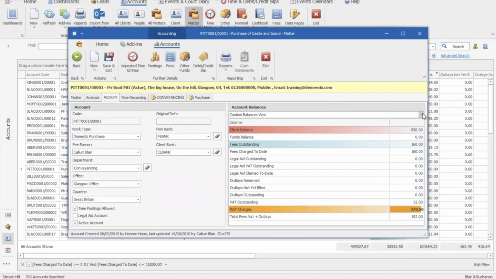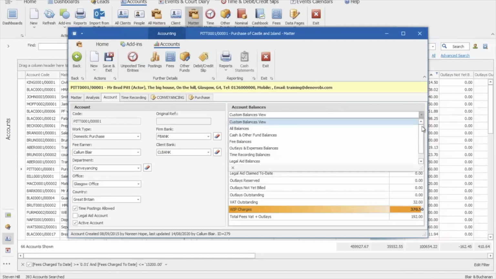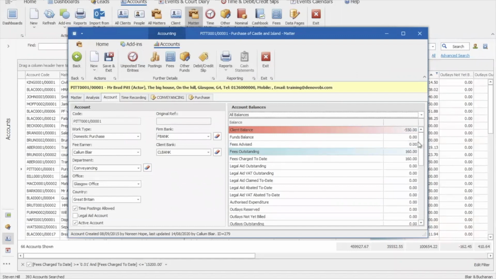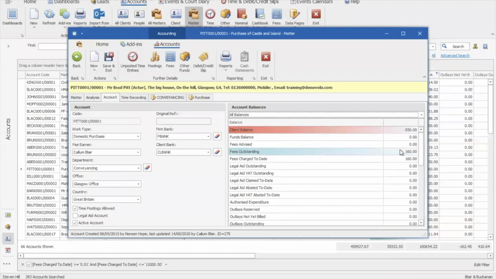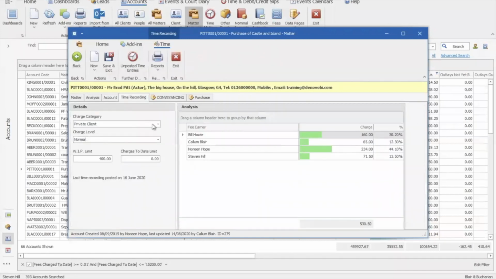If you're looking for some more account information, there is a drop down available in here, which will allow you to see other balances as required. So if you were to click on all balances, it will show everything that's been done so far, work in progress, any current fees outstanding, what the client balance is sitting at, along with the criteria in here as well. This is where you would switch on, if appropriate, time recording in legal aid areas. Time recording tab will show in here, so you're able to see the fee and a breakdown of what's been charged against that particular client.